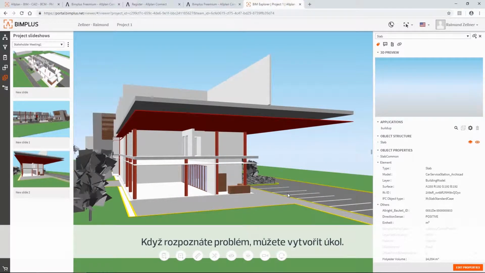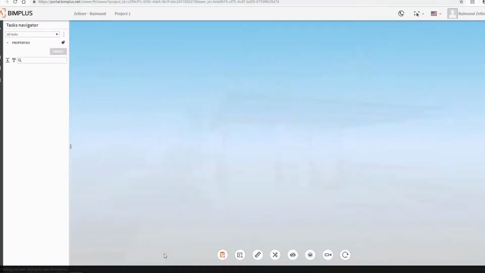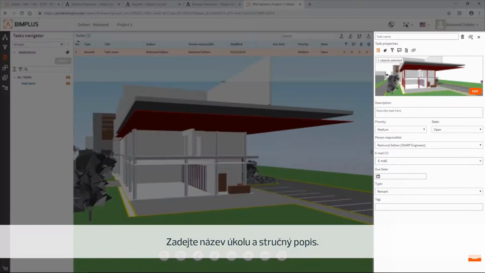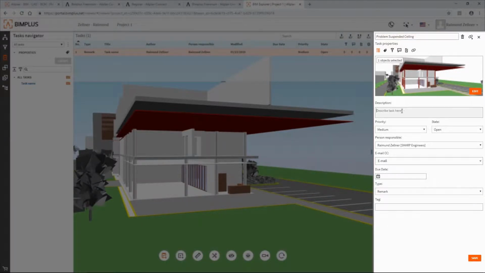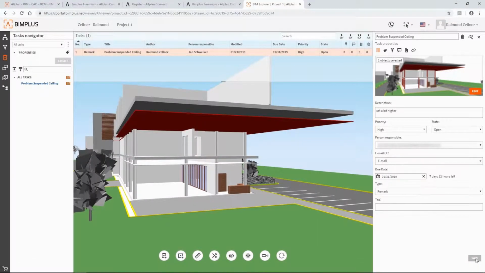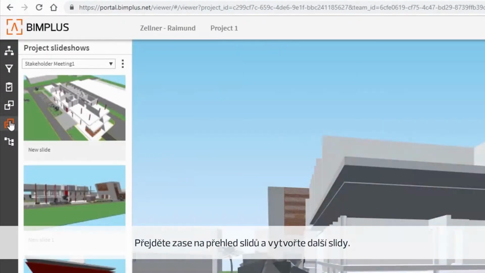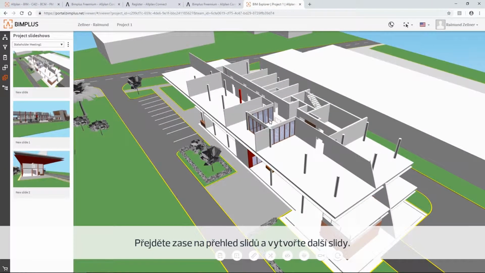If a problem has been detected, you can create a task. Enter the task name and a short description. Specify the priority and select the person responsible. Also specify the due date and save the task. Now switch to the slideshow again and create more slides.